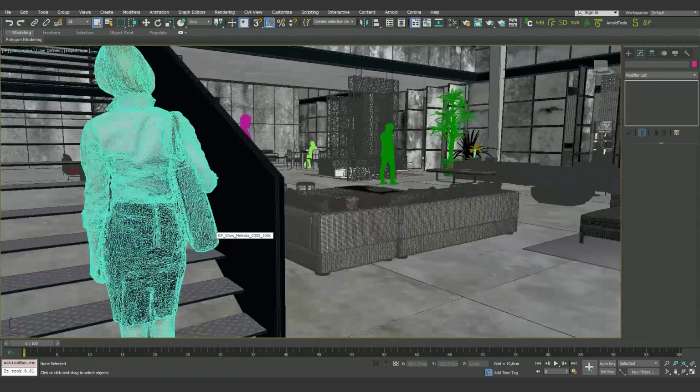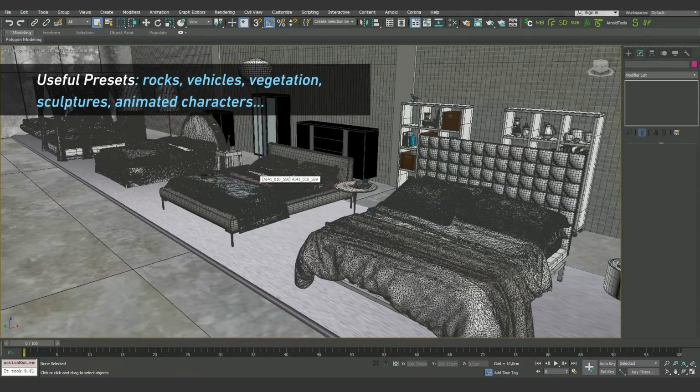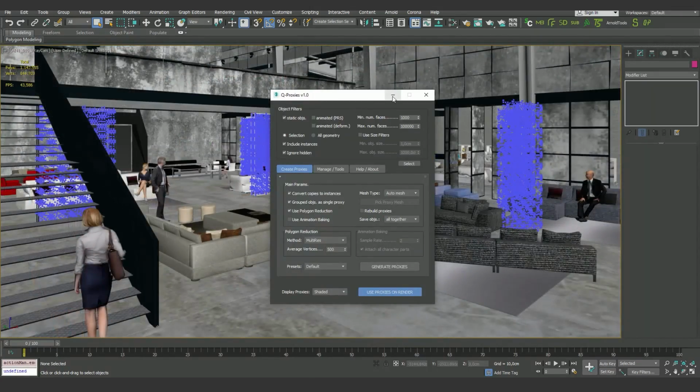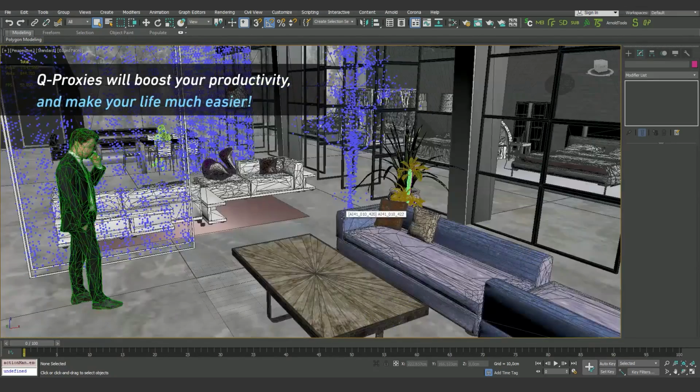Adding to that, it is compatible with every render engine, meaning that you can import any object or 3D asset into your scene and then optimize it to your liking without having to worry about rendering problems.